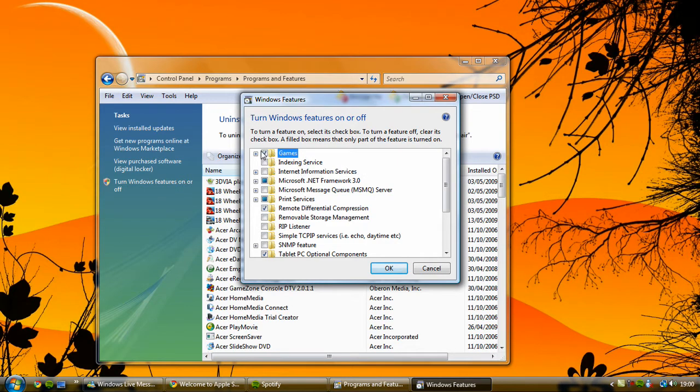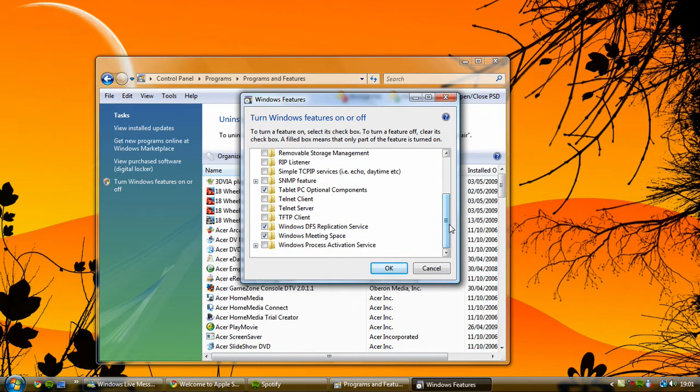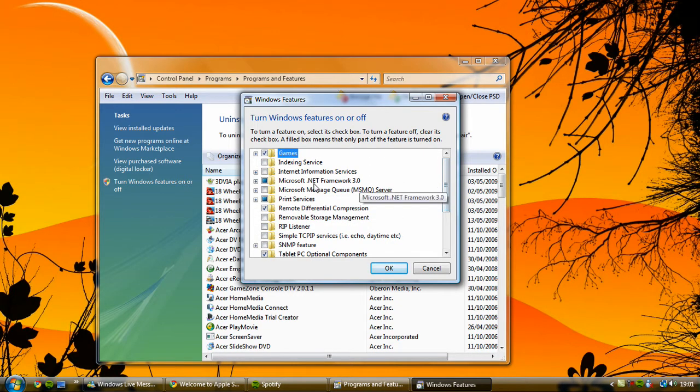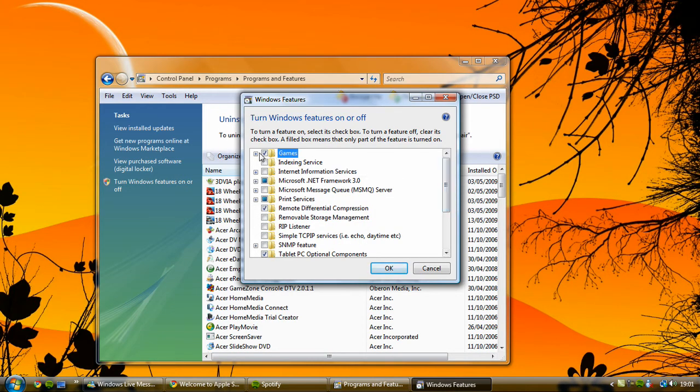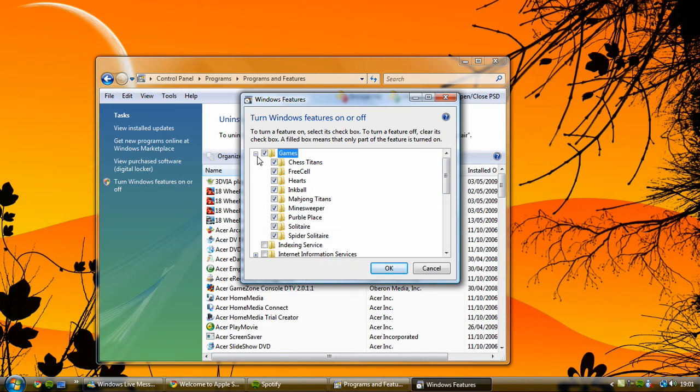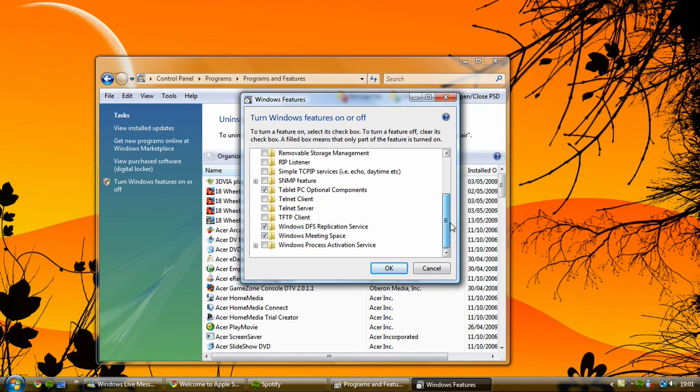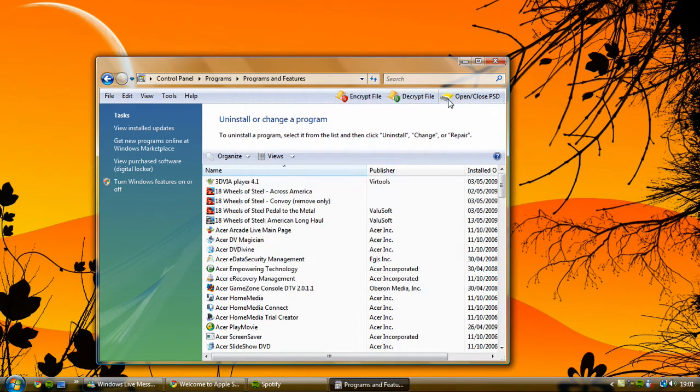So from here you can get rid of all the games, you can change the clients and stuff used by the computer, you can organise the print services, you can change the framework, you can even choose what games you want to have installed, and it clears it from the system and gets rid of all that.